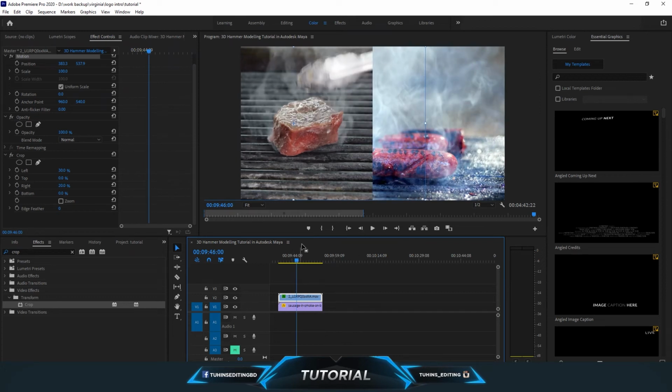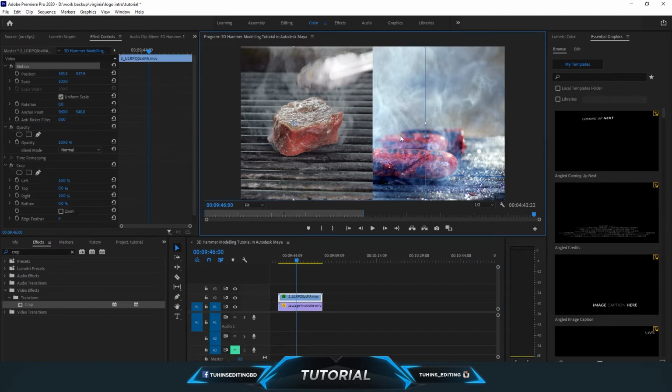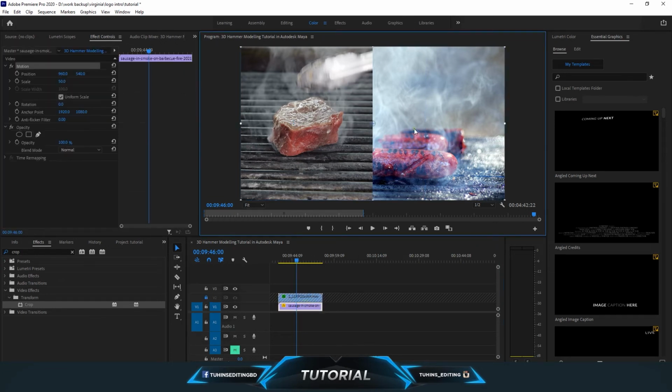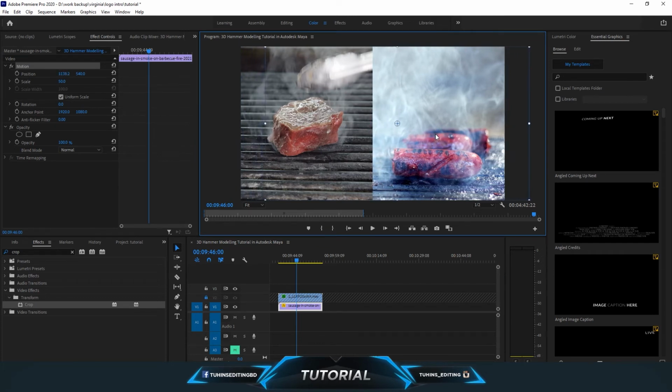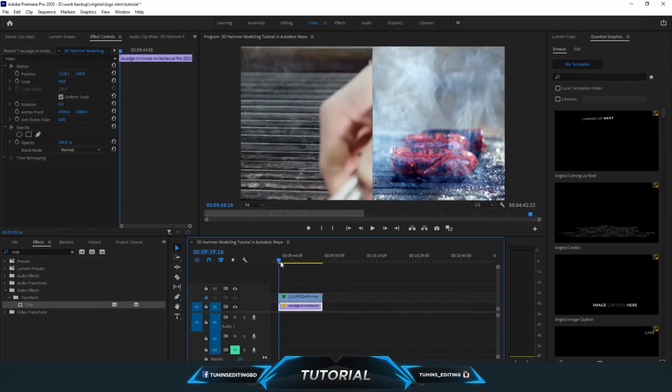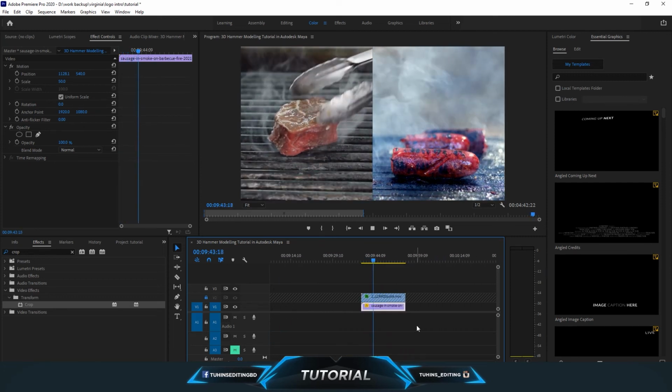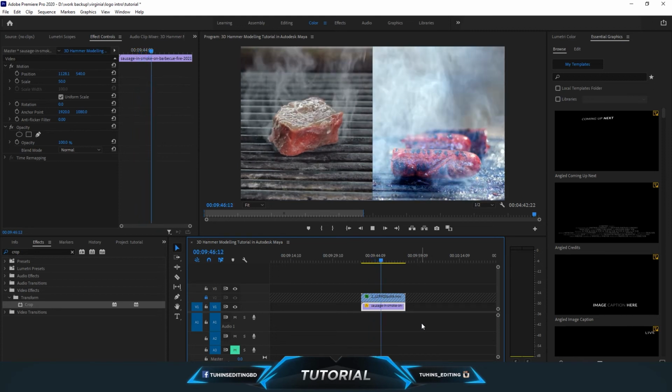And as we have cropped the top layer video already, I'm not going to crop the bottom layer. I'm just going to double click that one. Make sure you lock the top layer and double click on the bottom layer. Same thing, just drag it and fit it as you want and fit the subject in the center. So yes, right now we can see two videos are working side by side.